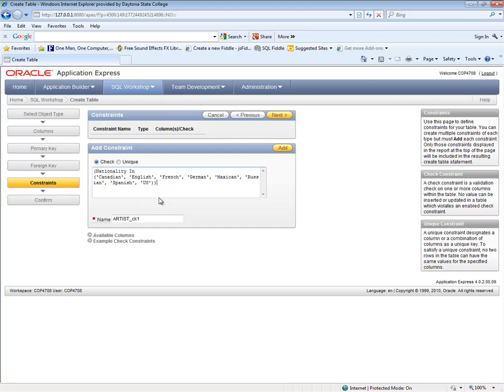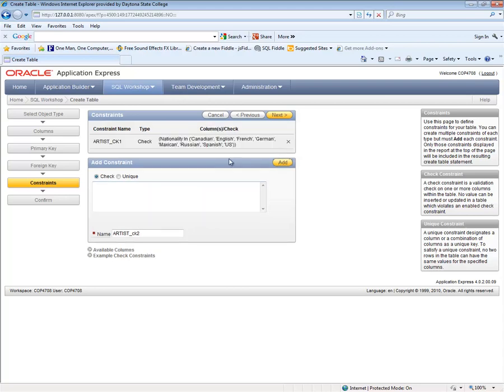Remember to close the brackets that we started. We have the first one that's before nationality, and then the first one before the listing of nationalities. So I did close both of them and said add, and the constraint has been added.